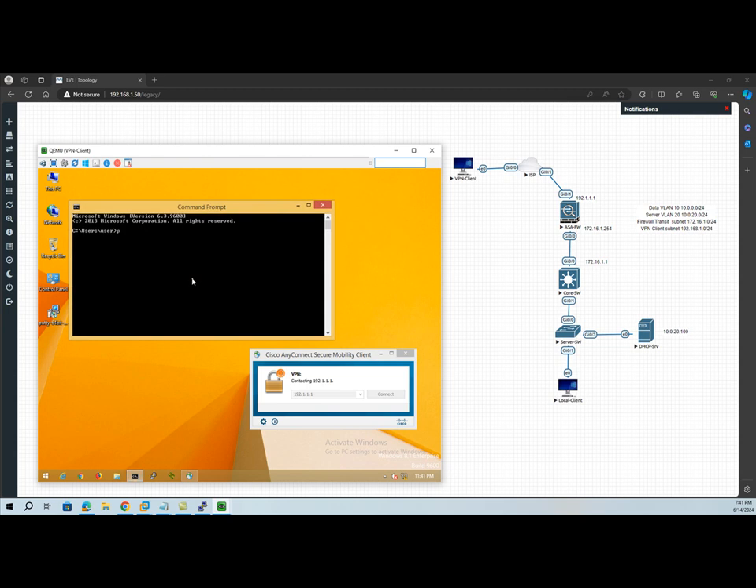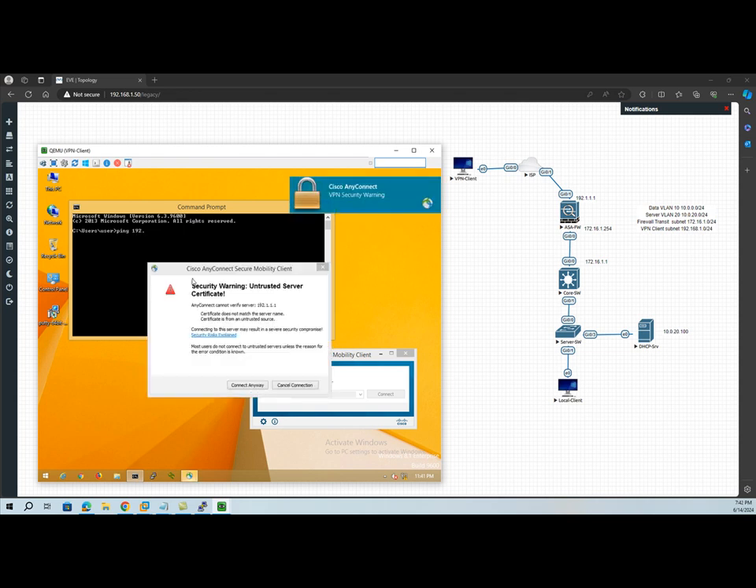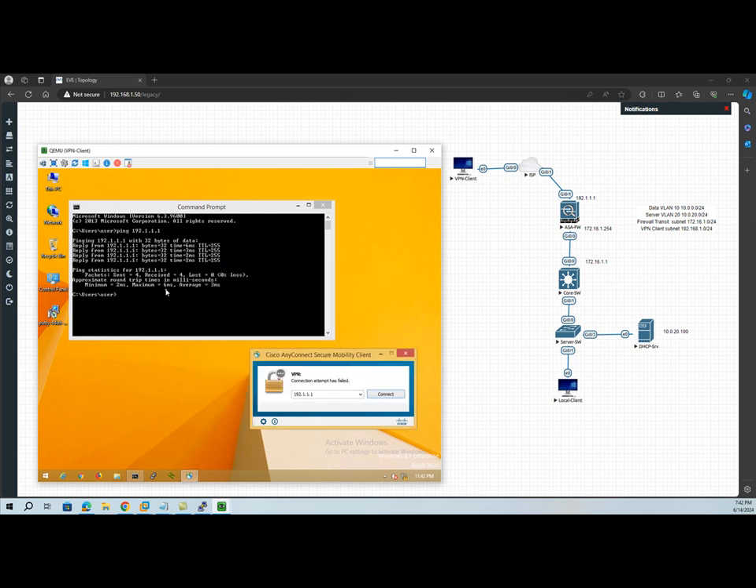First, let me show that I can ping the IP address 192.1.1.1. I have communication to the firewall. Then let me see if I can ping one of these local subnets, like 10.0.0.1, the IP address of the core switch. I am not able to ping that. Once I connect to the VPN, I should be able to ping the local subnet. So let's go ahead and click connect.